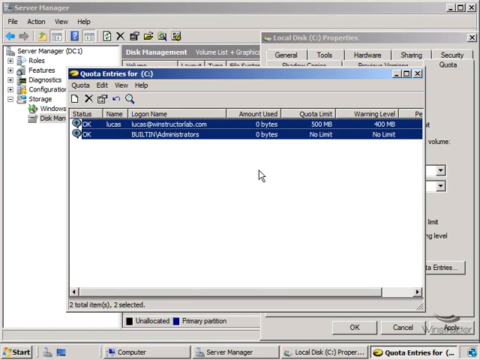And that's disk quotas. There's really not much to them at all, but they can be extremely effective in helping you manage your disk space. Sometimes the simple things in life are truly the best, and when it comes time to implement disk quotas, it really doesn't get much easier than this.